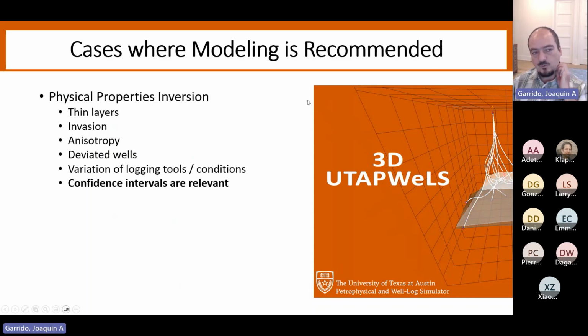Just to put this into context, modeling is recommended in certain cases, or you can use it all the time, but in some, it's a lot of effort to do it in cases where you don't really need modeling. Just to remind everyone which are the cases where you would actually need modeling. Sometimes if you have thin layers, if you have invasion, if you have anisotropy, if you have deviated wells, these are sort of the obvious.